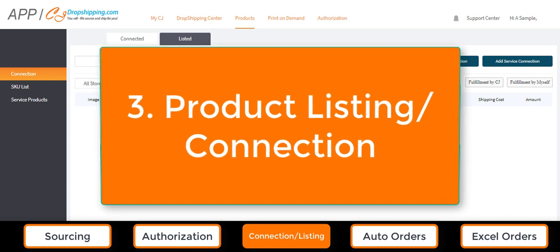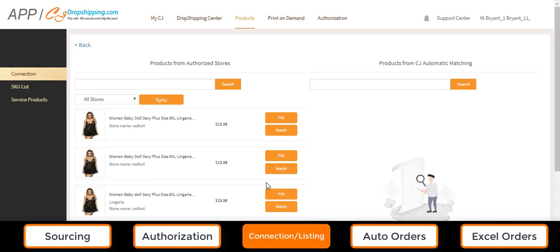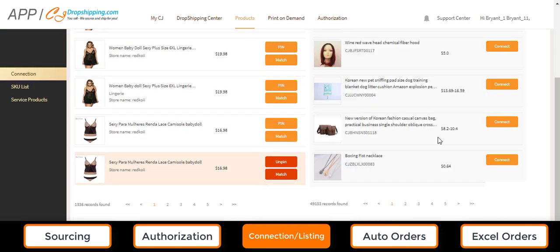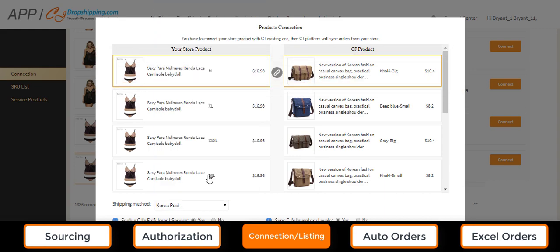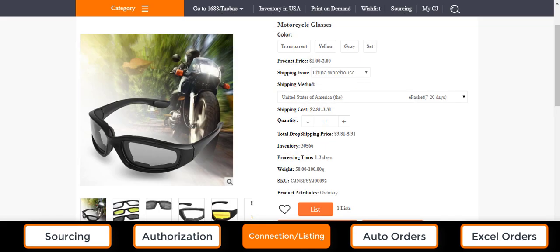Number 3, product listing or connection. In order to identify the products from store orders, we need to create a connection for those store products and those at CJ. If the product is already in our store, then a product connection is required. If the product doesn't exist in our store, the listing feature is a great help.